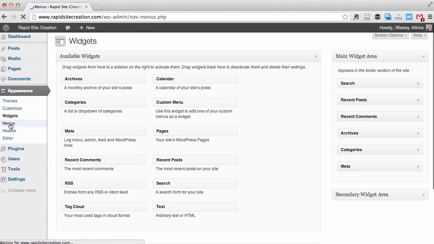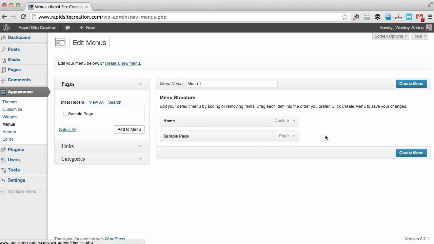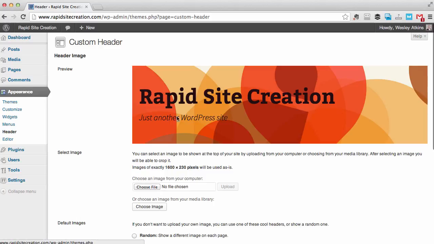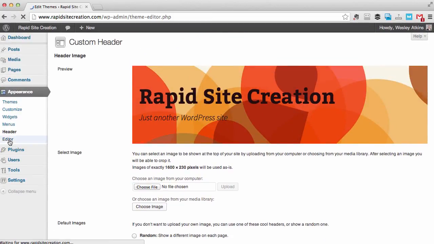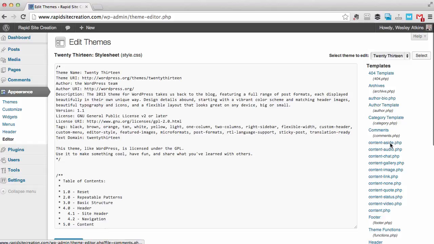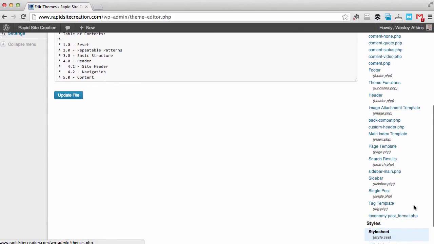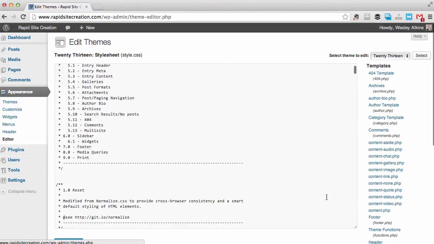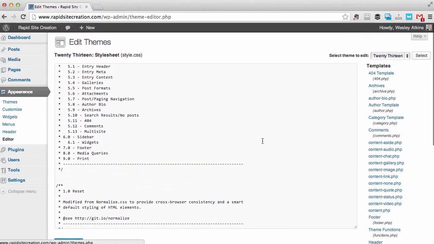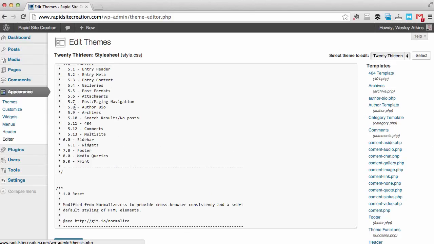On the left we've also got menus. This is where you can create custom menu structures, and header. This is where you can change the header image for the site. And underneath editor, this is basically all the template files which make up the theme that you're currently using. And if you know programming language, HTML or PHP or even CSS, you can make some edits to this and make the site look different.